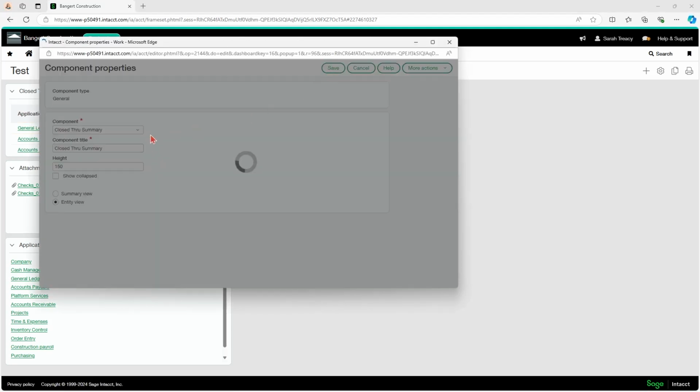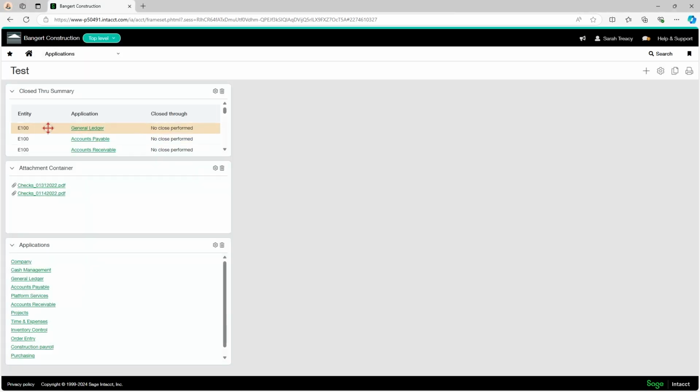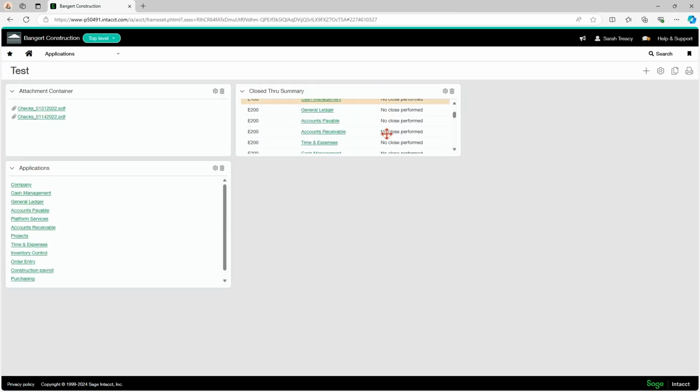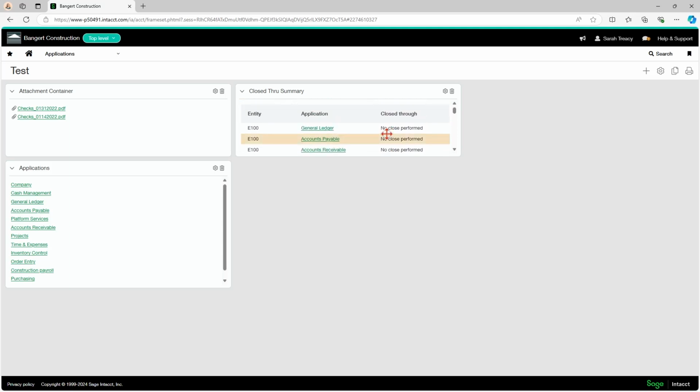Save. So by entity, then it's going to break down each application and whether or not it's been closed. If it has been closed, it's going to give you the date that it was closed on. And I haven't closed any of mine. But if you are performing a close, and you have multiple entities, this is great. Even if you don't have multiple entities and you just want to see it for one, totally fine. So that's an option.